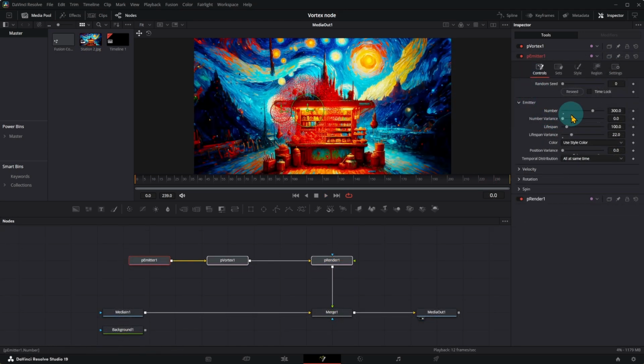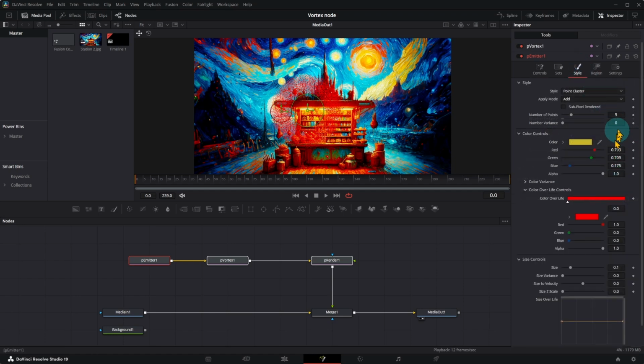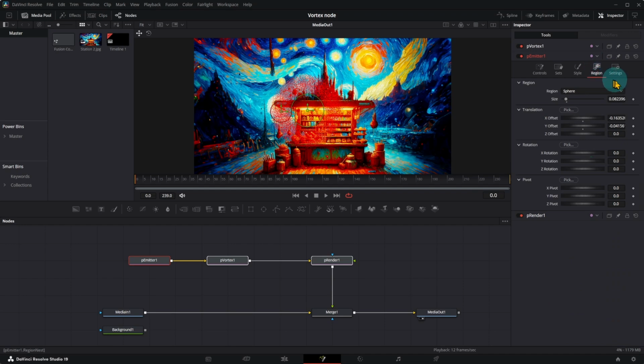Let's look at the settings in Particle Emitter node under Controls. These values can change according to your image. Under Style, I use Point Cluster, Apply Mode Add, and choose any colors best for your image. Click on Region, I choose Sphere. Size and Translation depend on the image.